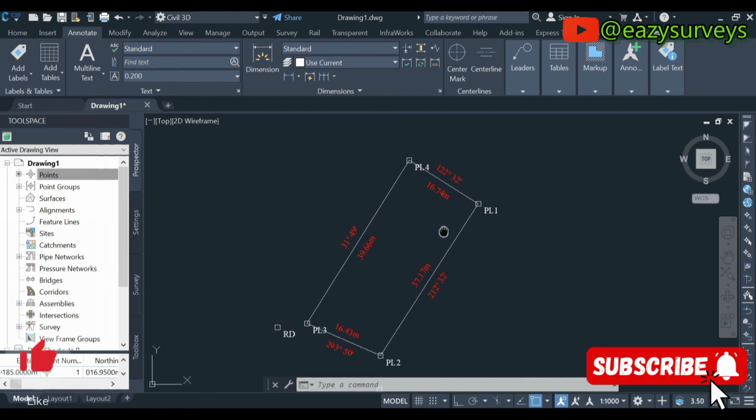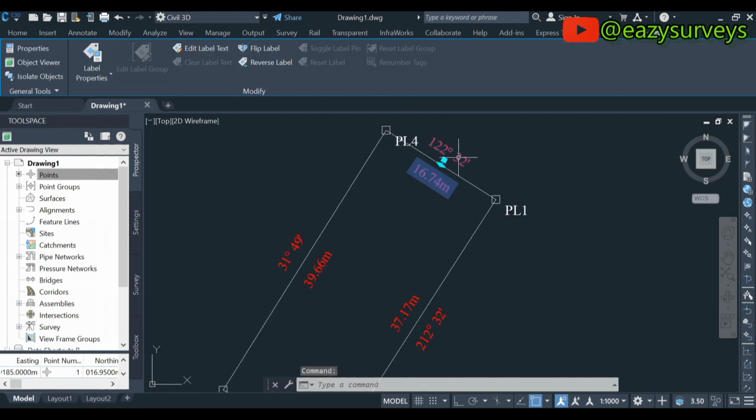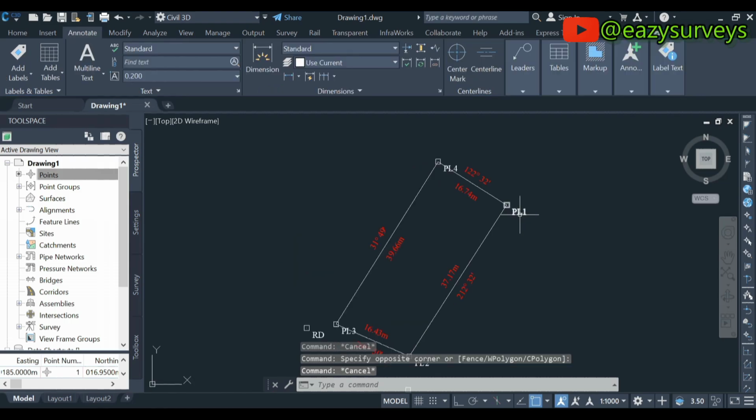Then the next thing now is to explode. So if you click on this, it is not going to be editable. All right, if you click on this text, it's not going to be editable, and it will not be readable by other AutoCAD formats like 2007, 2021, and the rest of it. So for you to make it readable by other AutoCAD formats, you will come to your command line, then you search for explode.